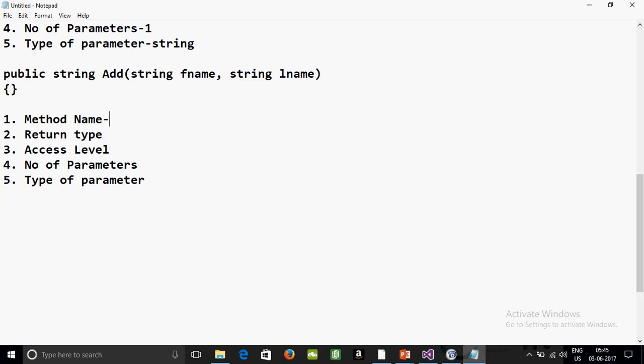Same thing we do for the last one. The method name is add. It is case sensitive, so you have to define it in the same case. Return type: this method returns a string value, because its return type is string. Then access level, that is public. And number of parameters, how many? 1 and 2. When we define more than one parameter, we separate those parameters by using a comma. So the first parameter is f name and the second parameter is l name. The number of parameters here is 2, and the type of parameter, both are of string type.